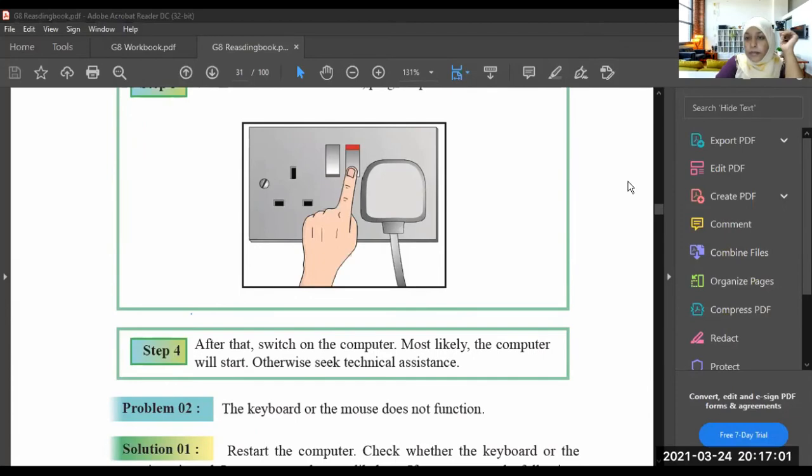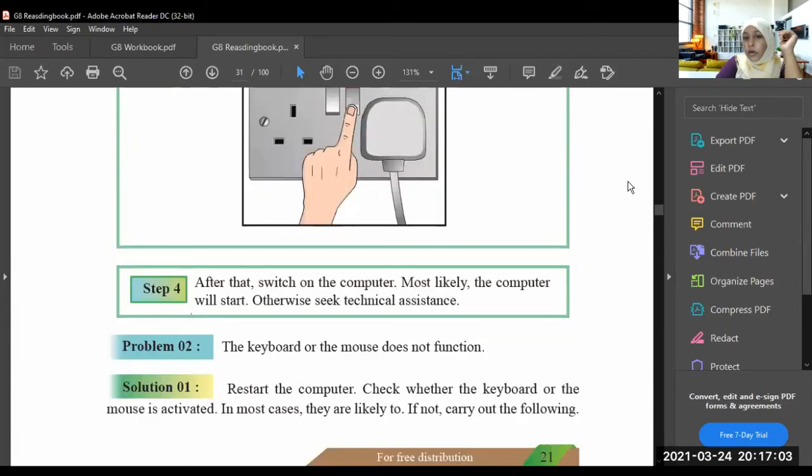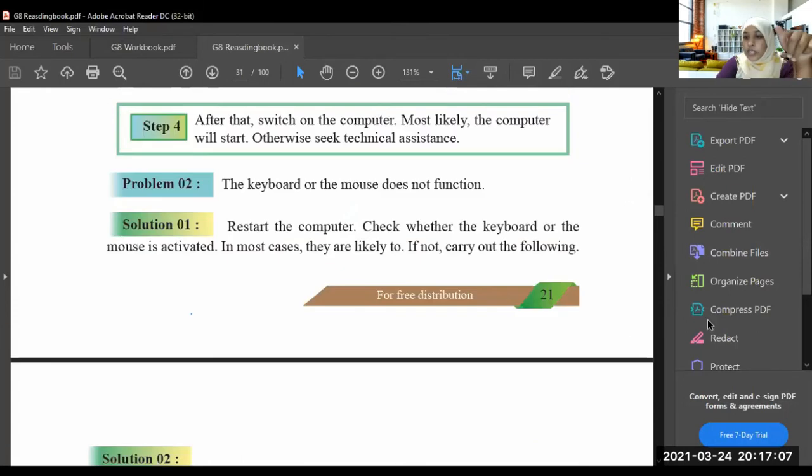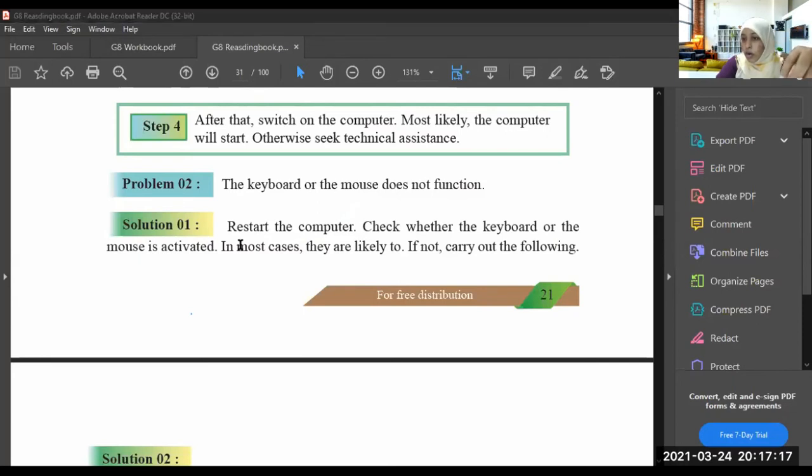Next, the second problem: the keyboard or the mouse doesn't function. You can use this solution in laptop computers as well. First, if you are connecting peripheral keyboards and mouses and they don't work, restart your computer.